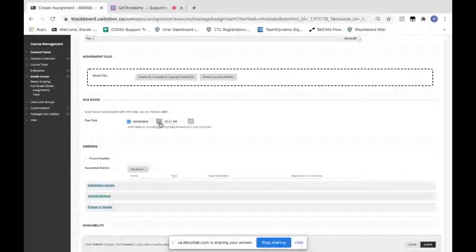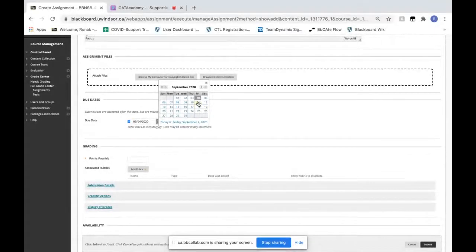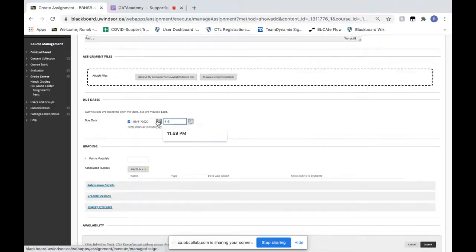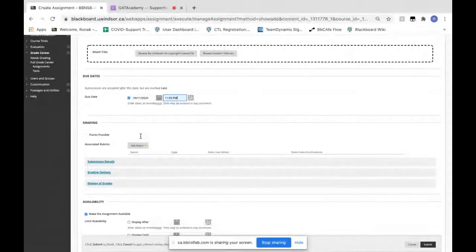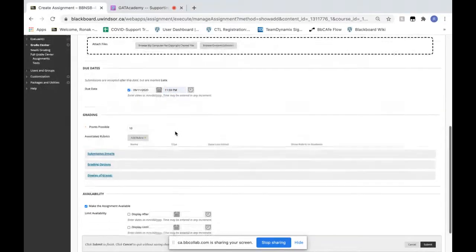I'm going to scroll down and set a due date. The due date here is the 11th at 11:59 p.m. Points possible: here's where you can put how much the assignment is out of. I'm going to grade this assignment out of 10 points.